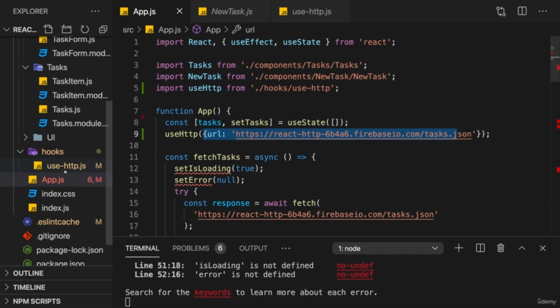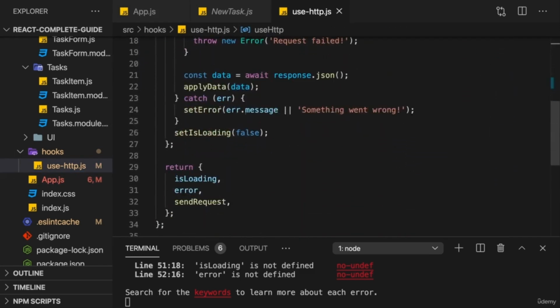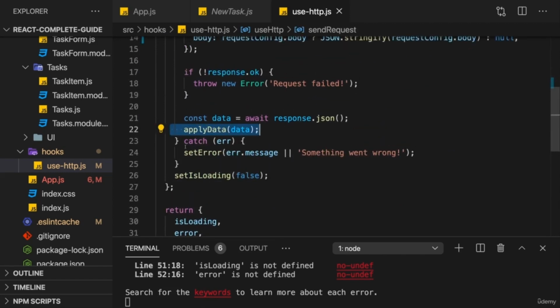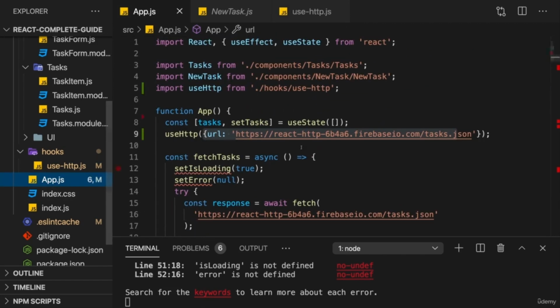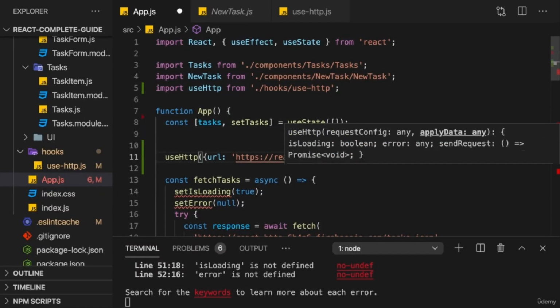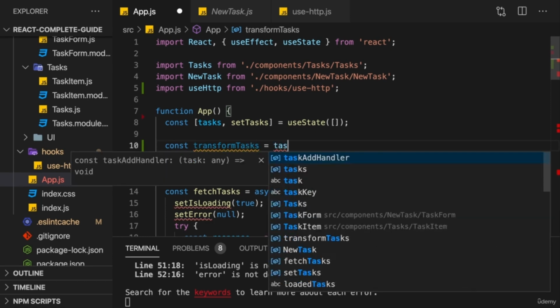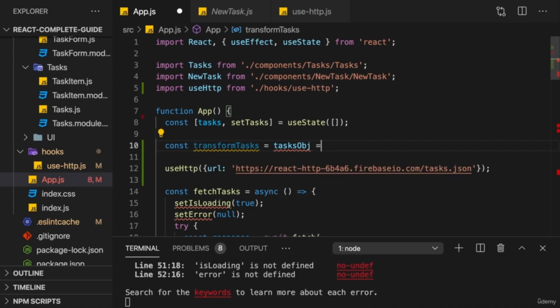Now that's not all though. We also need to provide a second argument, which is that function which receives the data here in the end. So therefore, I will define a function here. We could define it inline in the argument list, but to make it a bit more readable, I will define it here before I call useHttp. And I will add a function which I'll name transformTasks. Here, I then expect to get my tasks object.